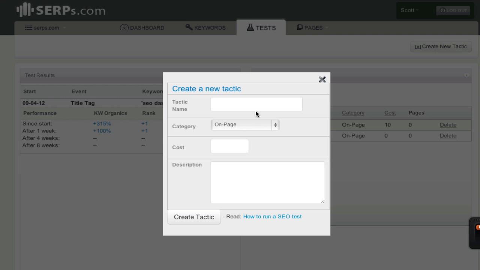Now, a tactic is just something you want to change, and you want to track that change in SEO metrics since the time that you set up the test. So a tactic could be changing a title tag, it could be starting a link campaign, it could be a specific link you get from press outreach. Basically anything you want to track, you want to create as a tactic first.